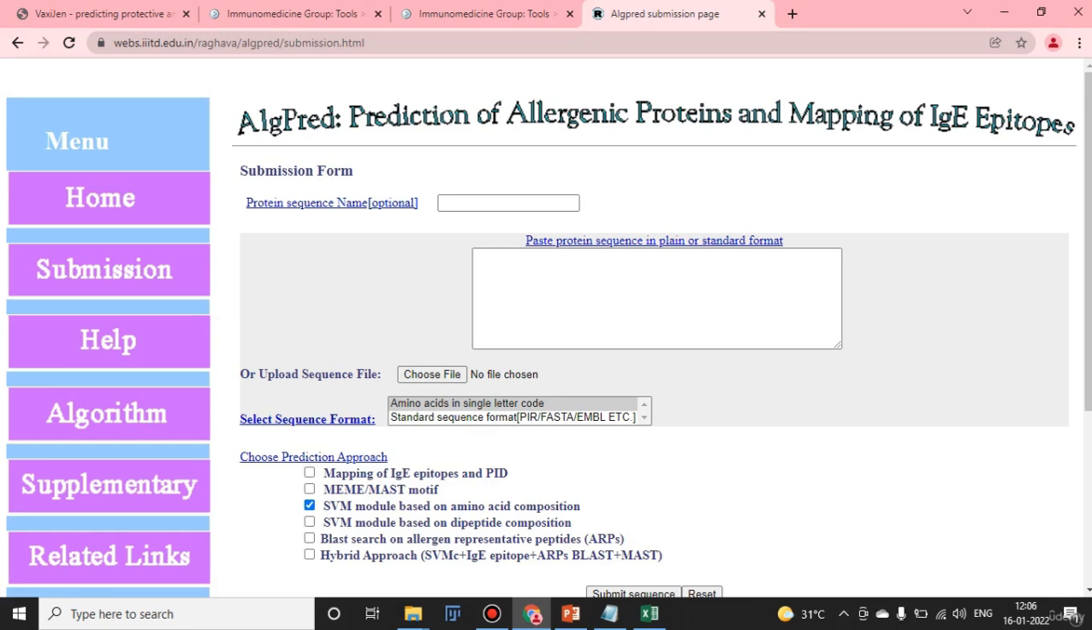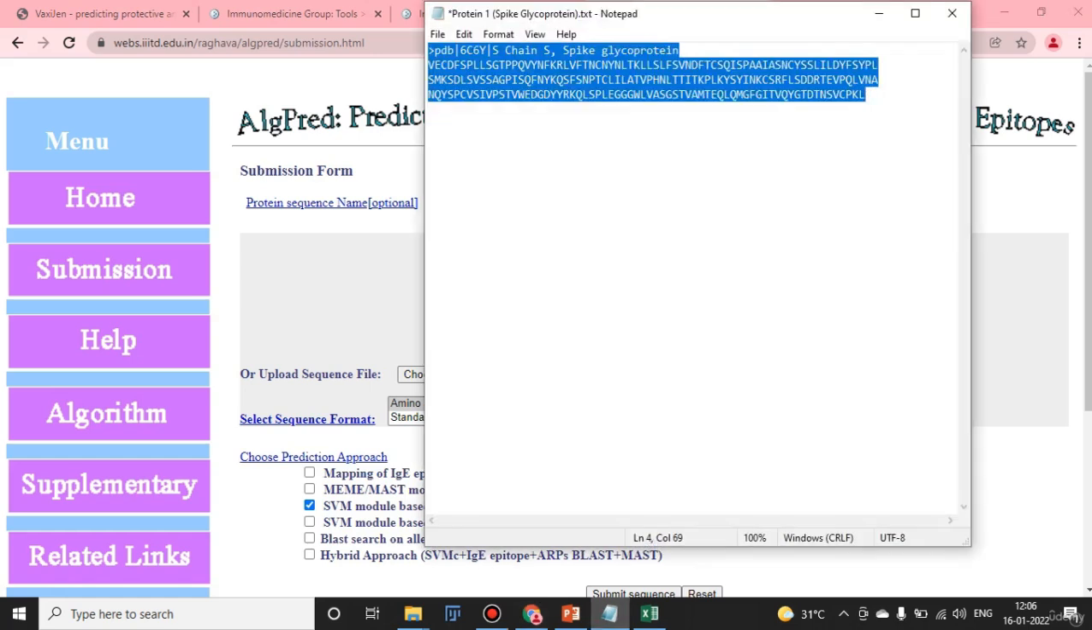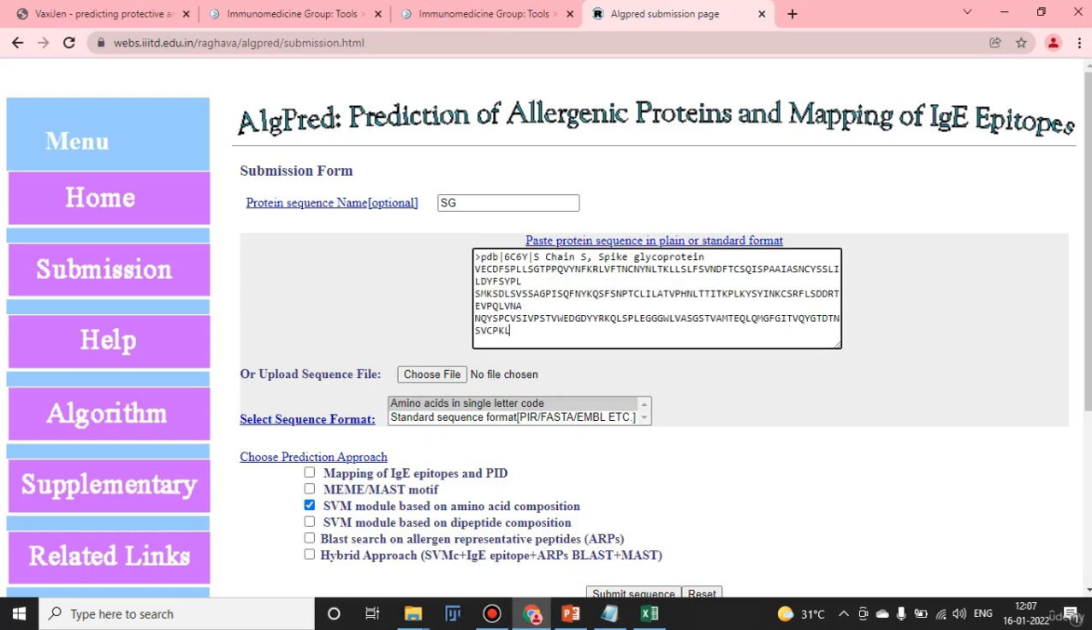Here you can give your protein sequence name, which is optional, but let me just give spike glycoprotein. It was SG that I've mentioned as a short name. Here what you need to do is paste the protein sequence in plain or standard format. So paste the FASTA sequence. If it's mentioned as plain format only, then you need to remove the FASTA header. The standard format that we are using is FASTA format, so it's okay if we have the FASTA header. Let's just copy the sequence. I've copied it, Control C, Control V. Or either you can upload your sequence file.